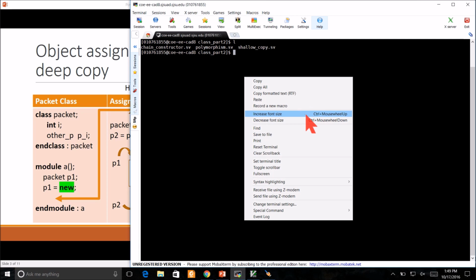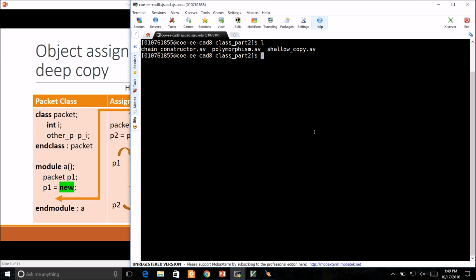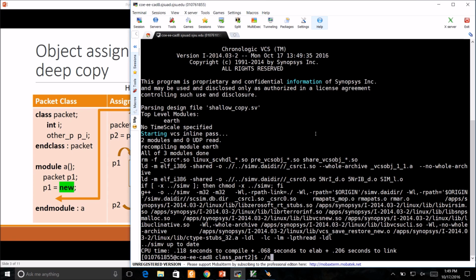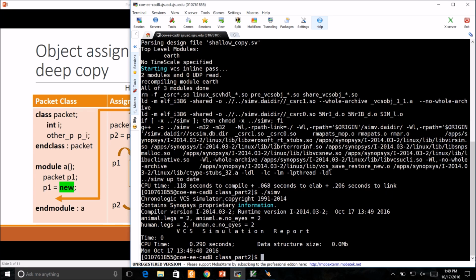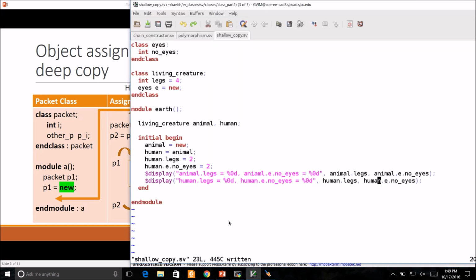Copy paste, increase font size. In this terminal, I will type the command vcs -sverilog and shallow copy.sv. Compiling, let's simulate it. So it has printed animal.legs 2 and animal.number of eyes 2, same with human, because there was only one memory. Whatever change was made to human, it reflected to animal.